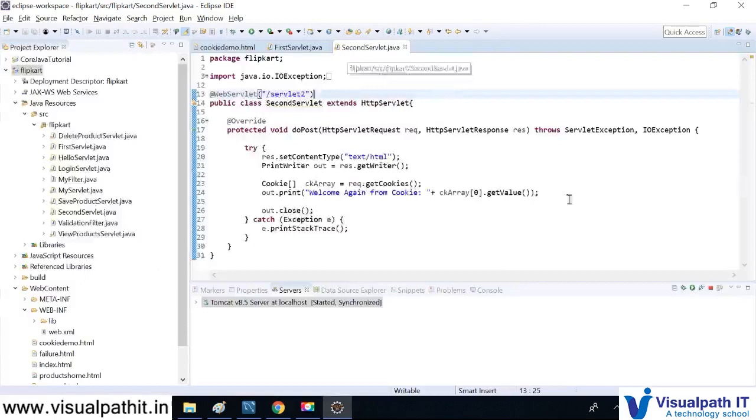Now it went to the second page. It is showing "welcome again" from cookie, and the name. The name you are getting is actually coming from the cookie. It's not from the login page or anything else. So we just created a cookie and we are able to read the cookie from the other servlet. So that's how we can implement it.